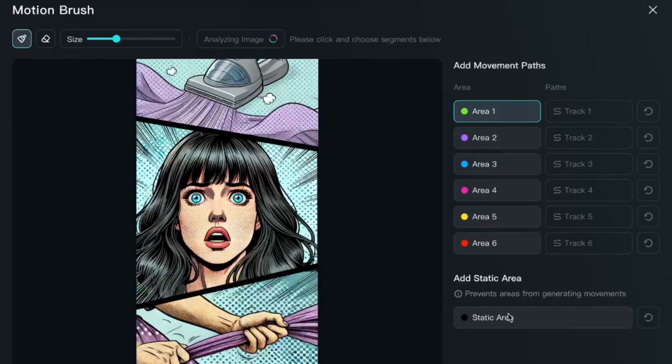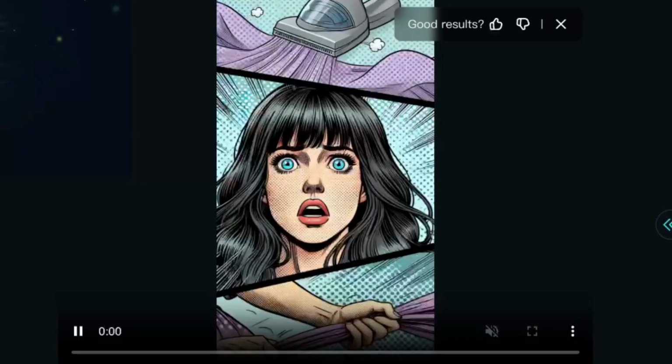This was my first time using this tool, and I was blown away by how intuitive it is. Even if you're a total beginner, you'll be making jaw-dropping animations in no time. And today, I'll guide you step by step so you can see just how easy and fun it really is. Stick around till the end because trust me, you'll want to see the results.